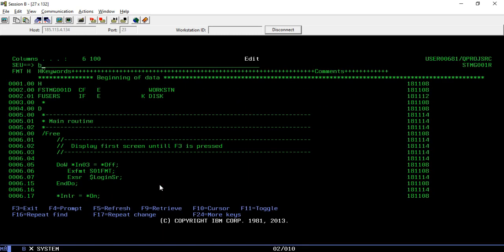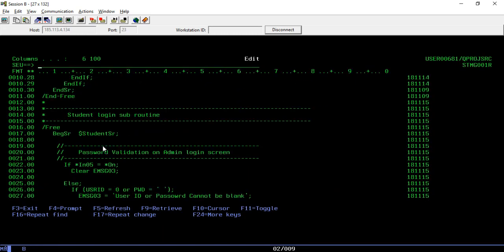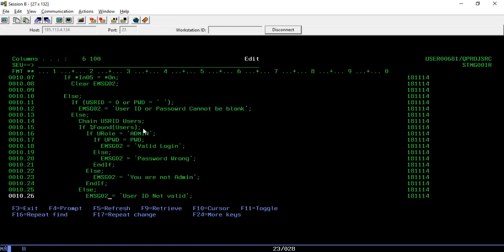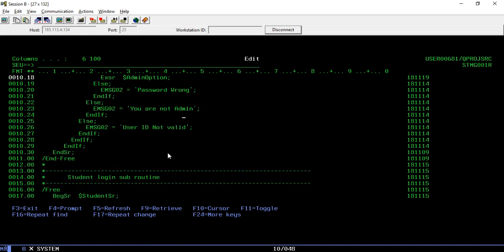If you come down, here is the student login, and in this case we'll validate a valid login like that. Here is the admin part. Instead of displaying the screen, I'm going to say EXSR admin option. Once the password is correct, I'm just going to execute a subroutine called admin option. So I need to create the subroutine. What I can do now is copy this.